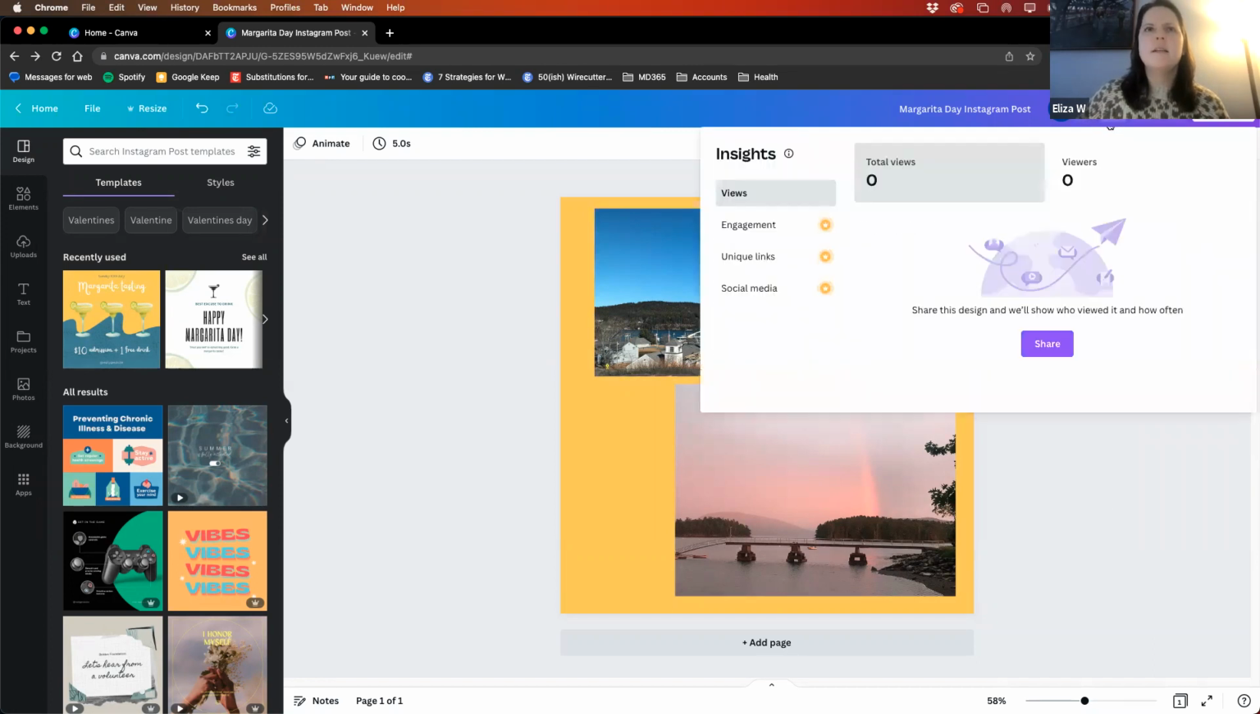And then this is, okay, I've never played with this, but if you're sharing it, then you can see how many people have engaged with it. I guess if you link your Canva account to your social media accounts, then you could see here how much it has been engaged with.